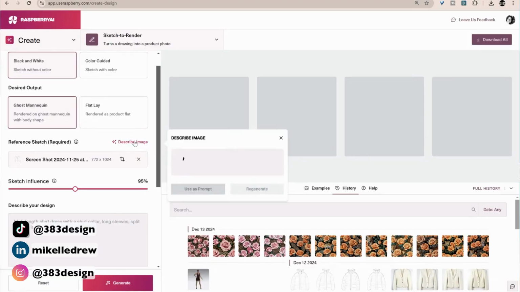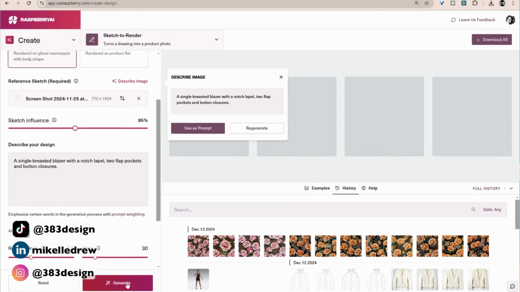And I am not a fan of writing prompts, especially when I already have a sketch. So this is very helpful. I just make sure that the AI description it creates truly represents my sketch, which usually does. It's pretty good. And then I choose use as prompt and then hit the pink generate button.